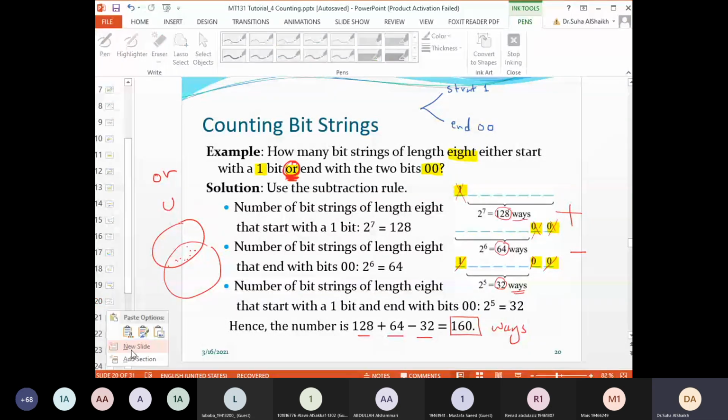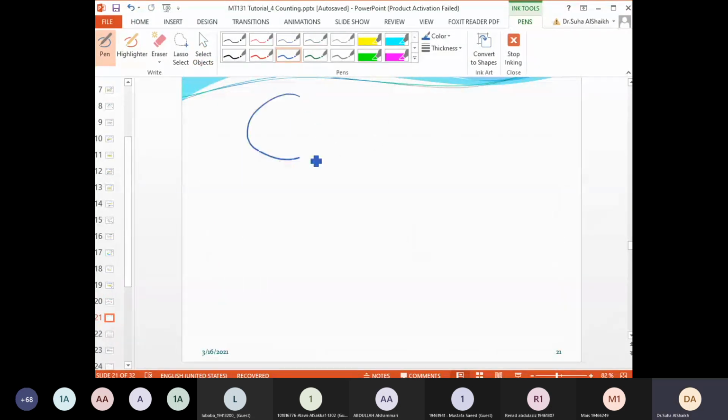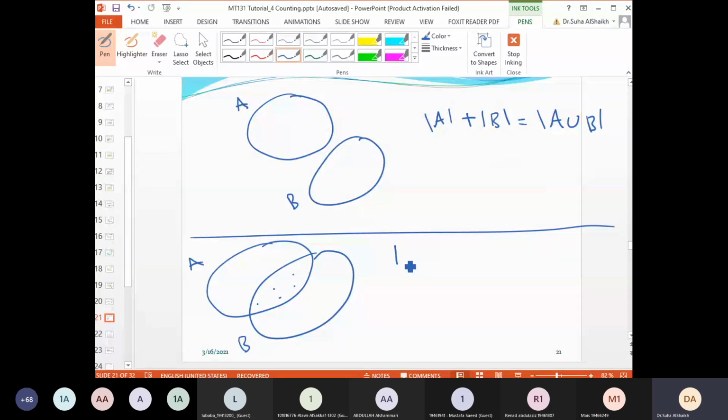Let me explain this a little bit more. We agreed that when I have one thing and another thing and nothing is shared, we use the sum rule. We say the cardinality of the union is equal to the cardinality of the sum. But in case I have one thing and the other thing and they have a way where they both happen at the same time, there must be a subtraction. It will be how many ways A will happen plus how many ways B will happen minus how many ways both will happen at the same time. And this will give me the union of A and B.